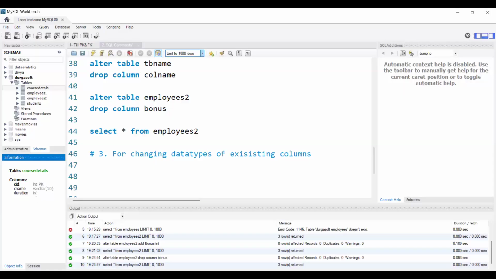I need to mention months along with the 6, right? At that time, integer won't work. The integer data type won't allow character data. So I need to change the data type from int to varchar, right? Then only I can enter the data as 6 months or 1 year. We may come across such scenarios, and at that time we need to use this alter command to change the data types.